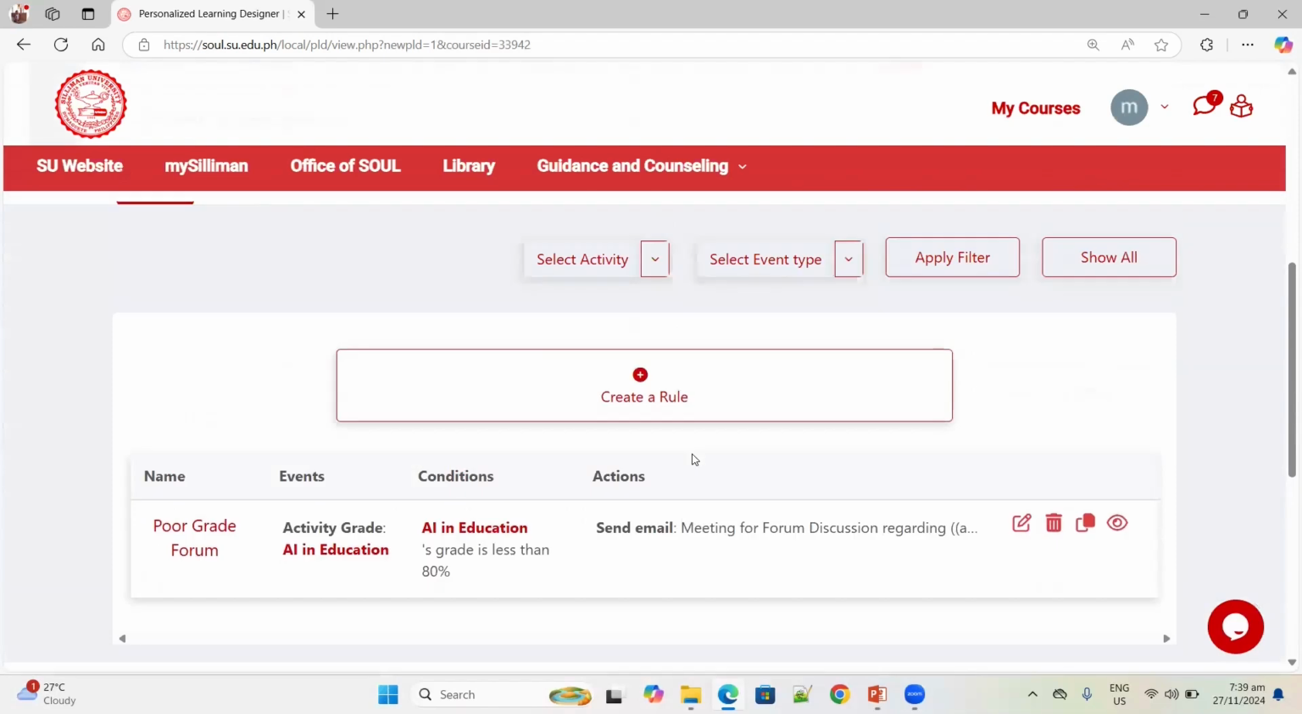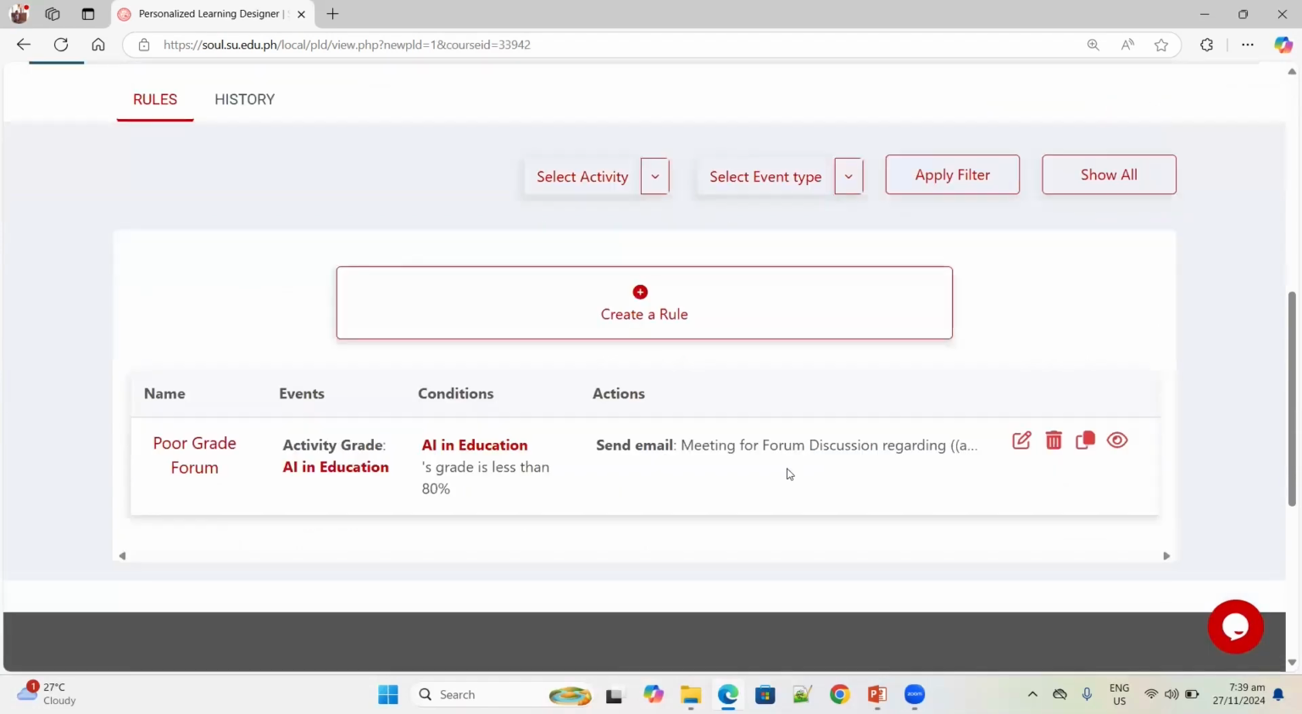There you go. So you will know that your PLD has been successfully created once it's listed here, right? So it says here that we have this particular PLD, and you even have these function buttons here. You can disable the rule if you want to. You can copy, you can delete, or you can edit the rules.